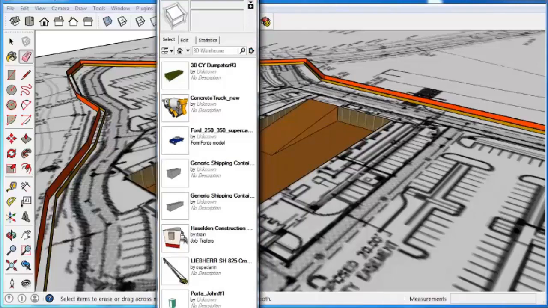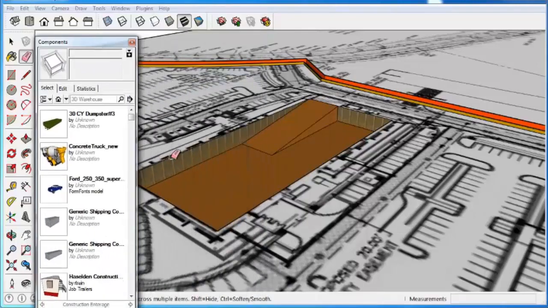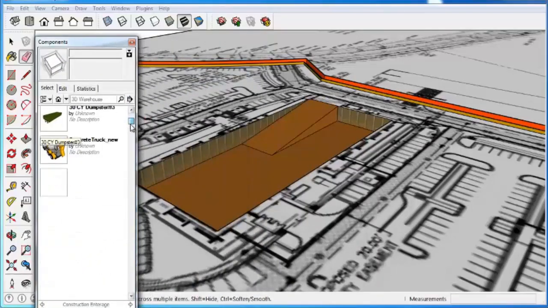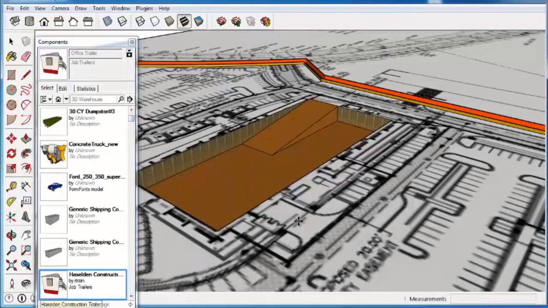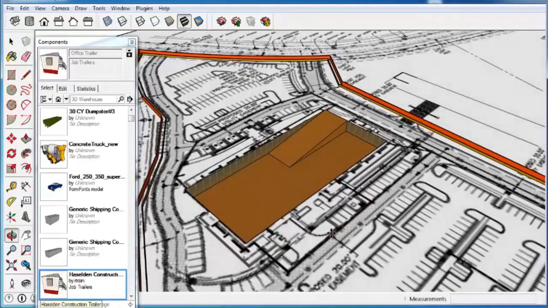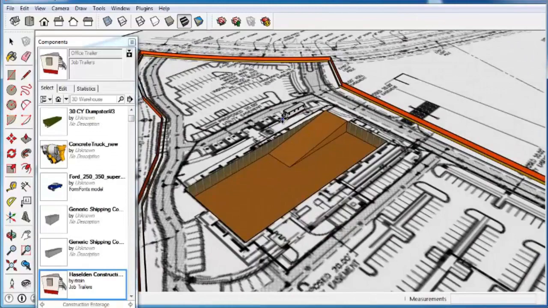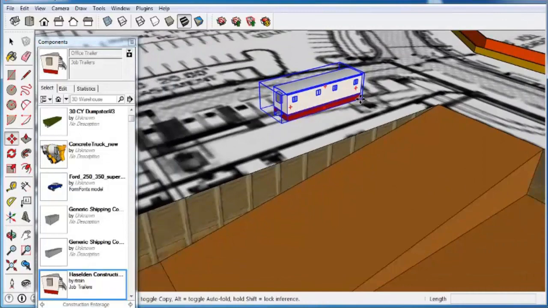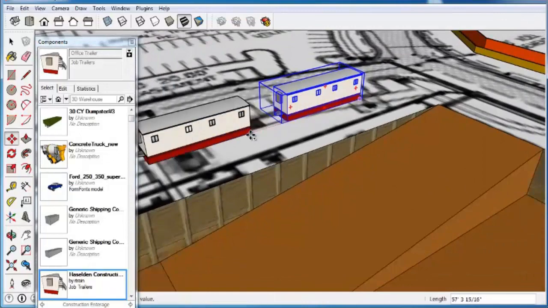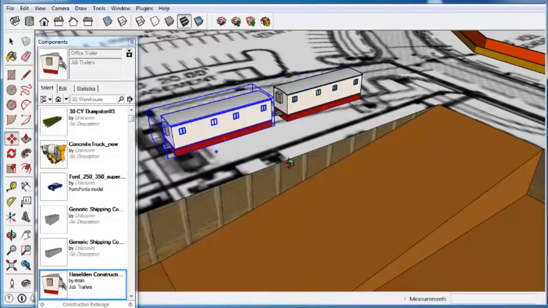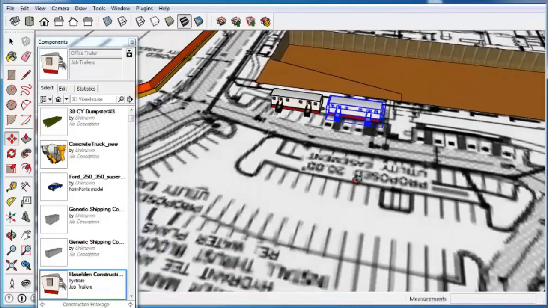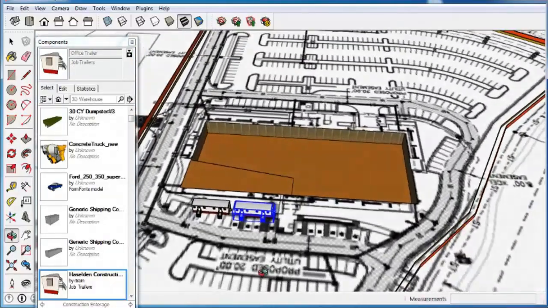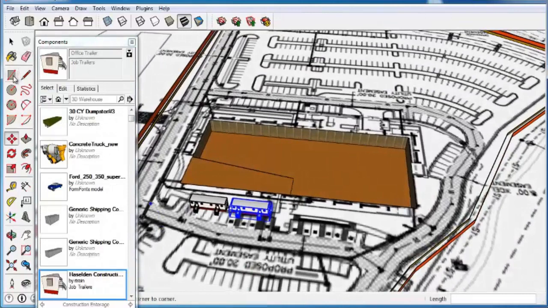In this instance, I actually have preloaded into my own library of components various construction pieces that I want to use. Perhaps I want to bring in, let's go over here, and this is my work trailer. Okay. And I'll just copy that over. Maybe we have multiple work trailers there. Okay. Perhaps I need to draw in, let's go ahead and draw in a quick pad.